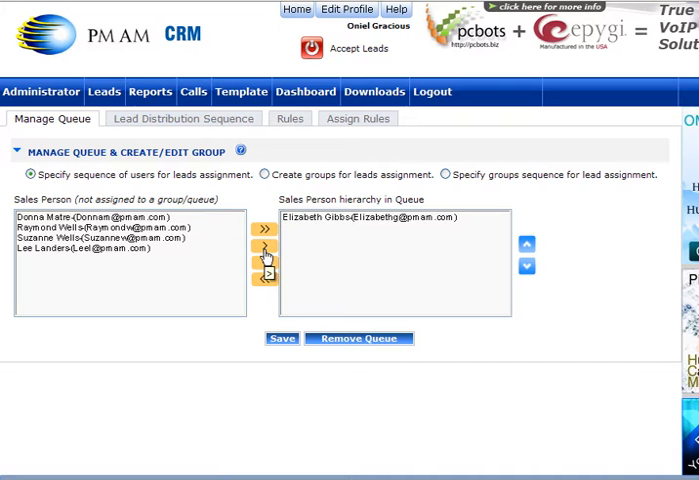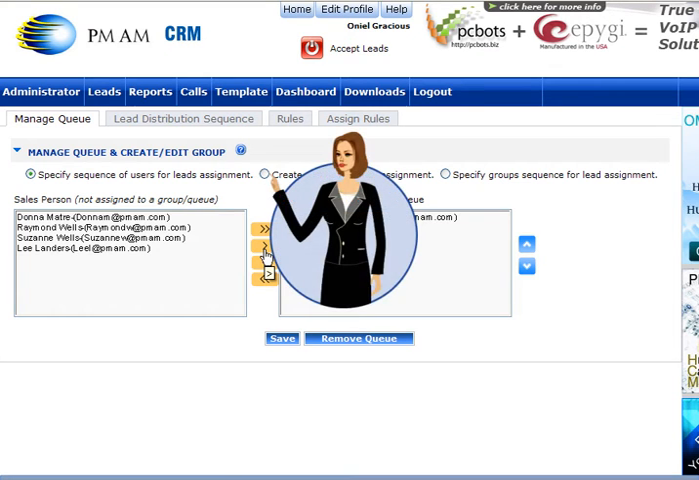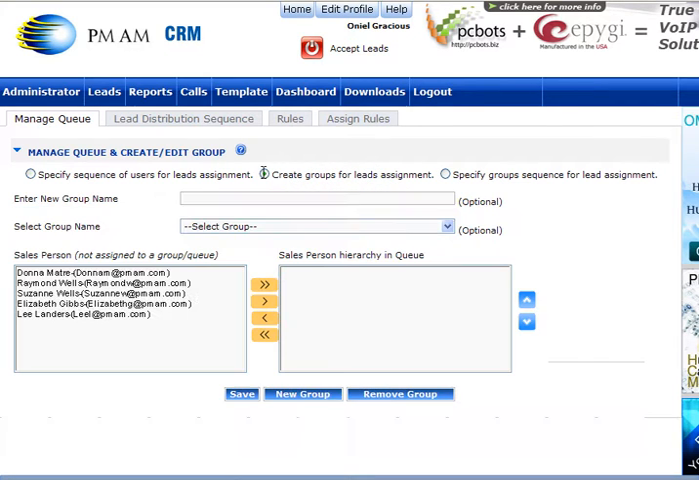You can also create groups of salespersons before assigning leads to them. Click on the radio button. Create groups for lead assignment. Enter a new group name. If you have already defined groups earlier, you can select a group from the drop-down box. Select Group Name. In the box on the left-hand side you will have a list of all your unassigned salespersons.